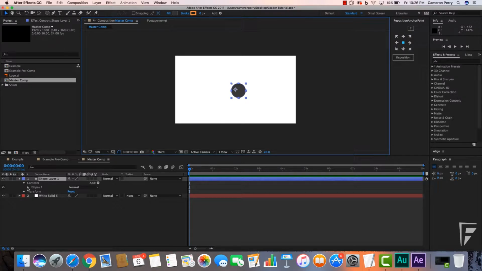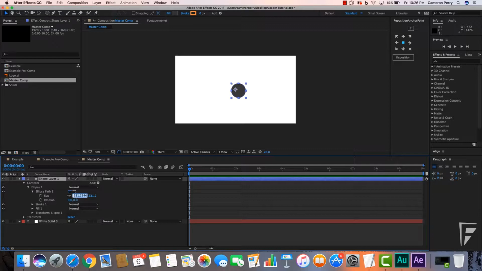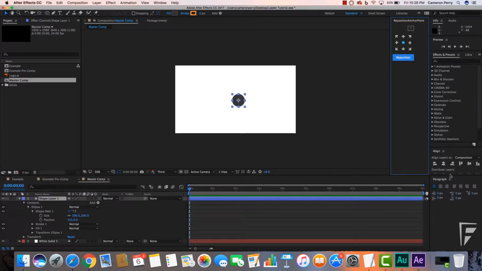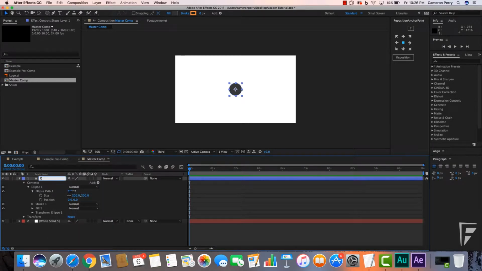So we'll go down to the drop down here, go under ellipse 1, ellipse path, and then let's change this to 200 by 200 pixels. Okay, and I'm going to use my reposition anchor point here to center my anchor point on the shape, and then I'll use the align panel to align this to the center of the frame. So let's rename our shape to circle or whatever you want to name it, and then we'll duplicate this.